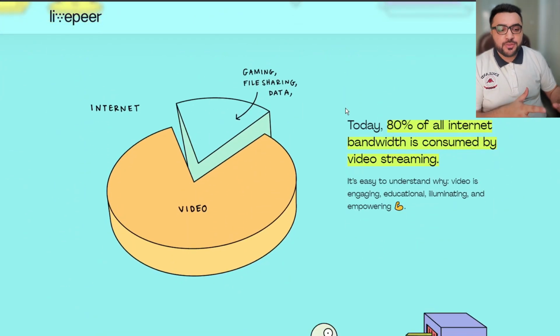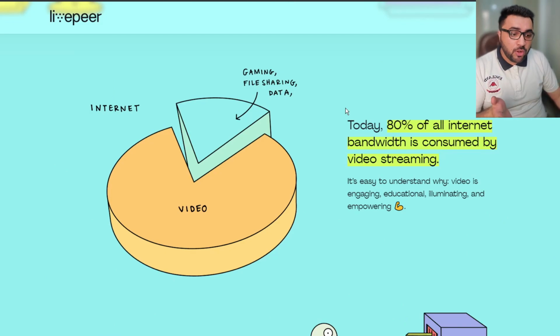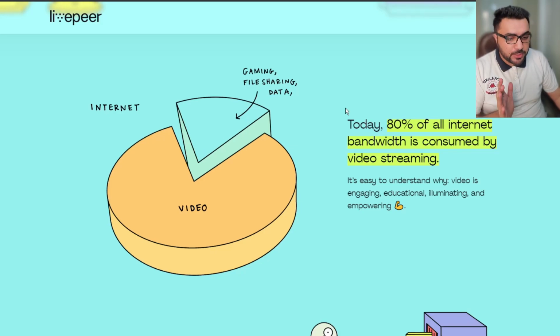So it starts with outlining the problem: 80% of the internet is consumed by traffic or content that is all video based. Whether it's live streamed or not, it's all video based. 80%, that's a big number.